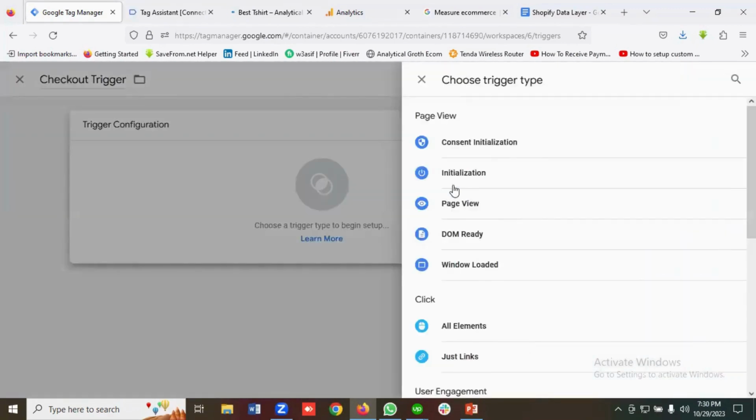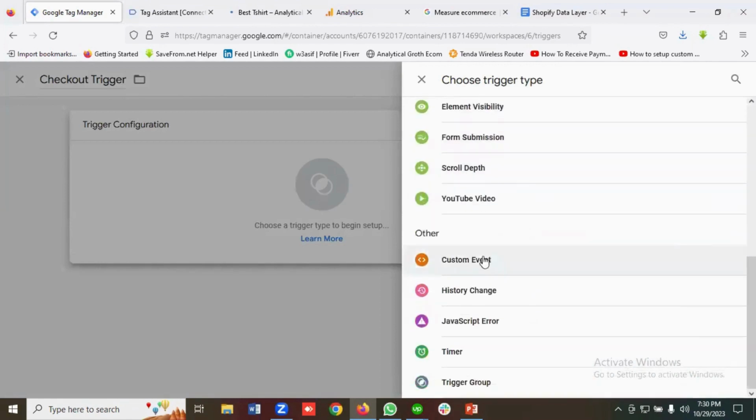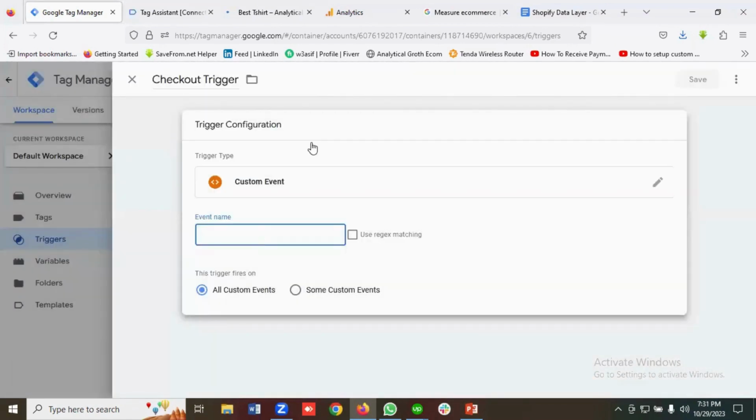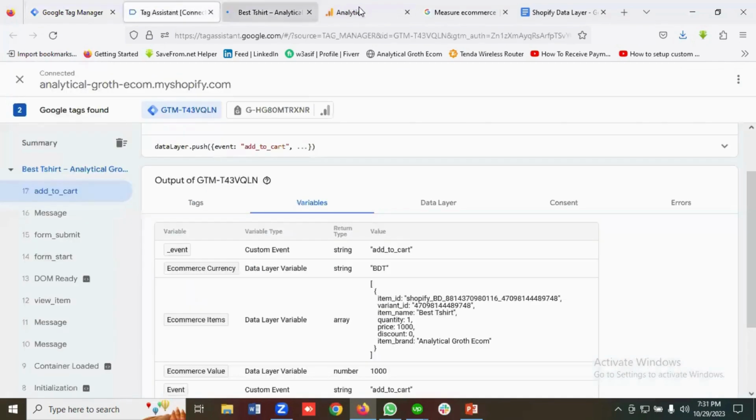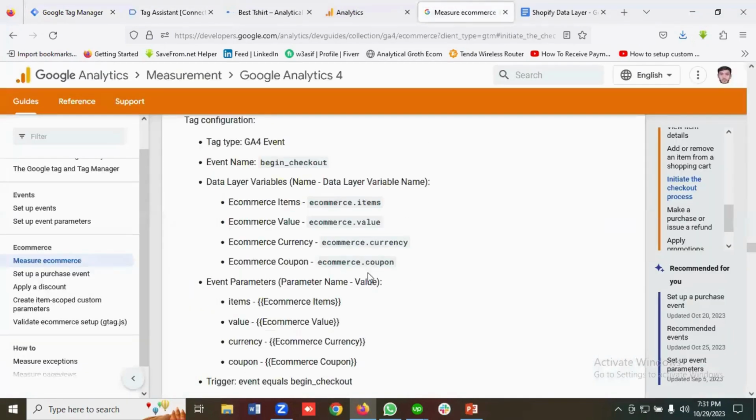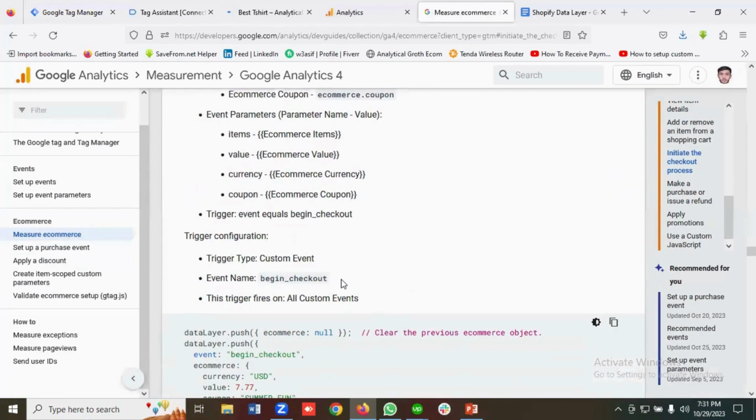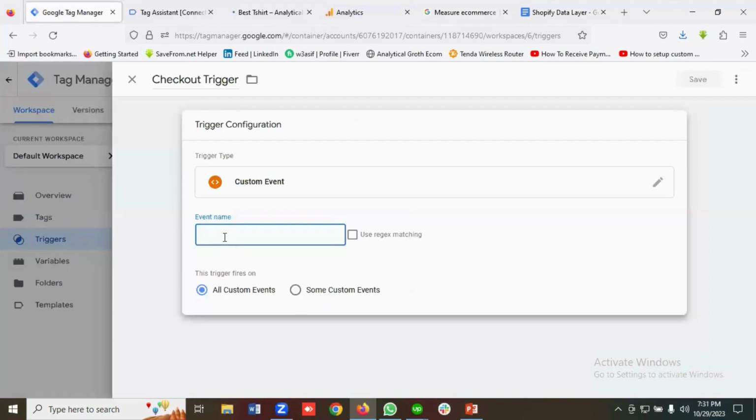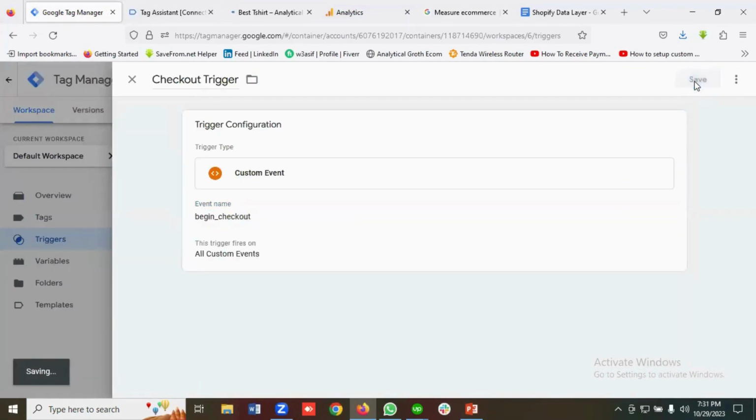I'm going to choose the trigger configuration as custom event, and I'm going to copy the event name from this section. I'm going to copy begin_checkout from here and name the event as begin_checkout. So I'll click on save.